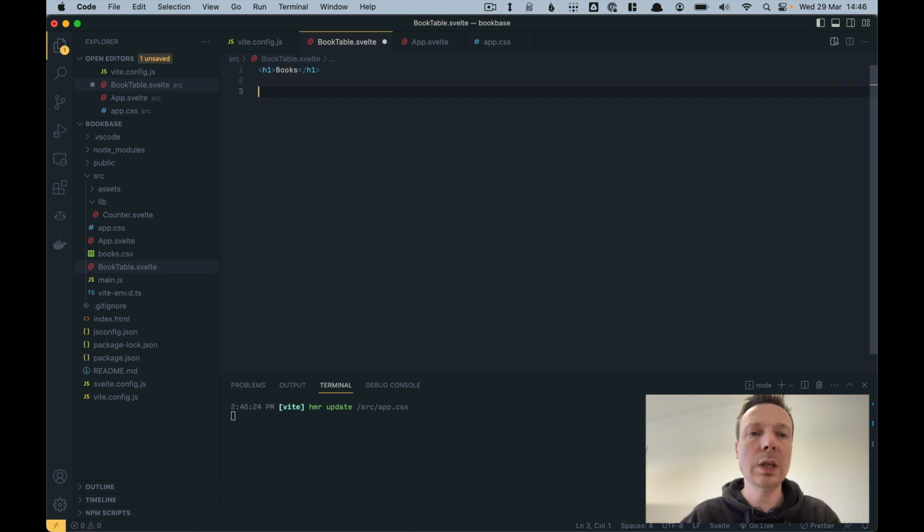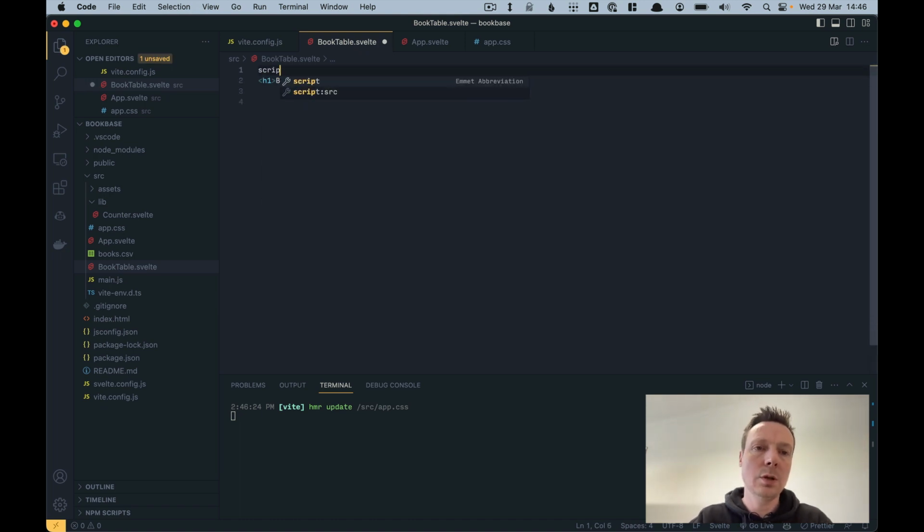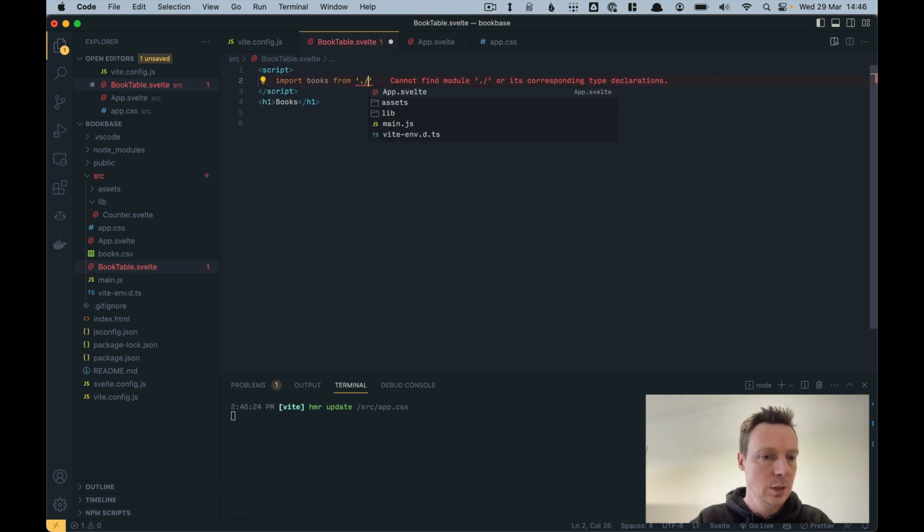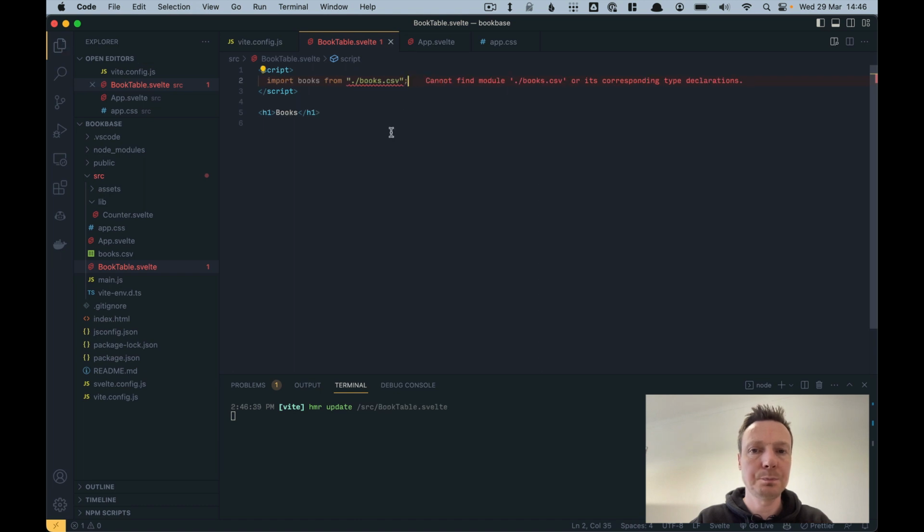Okay, cool. What do we need? Well, we need a script here to load our books here. So we can type import books from, and then remember we have this books.csv. So I think we can include it like this.